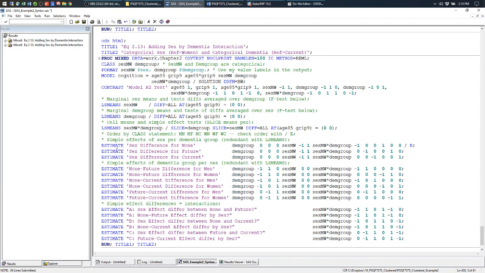So for instance, this first line right here, what I asked for is the gender difference for the none group. So the main effect of dementia group is irrelevant. The gender difference is the contrast of men versus women. And finding out the gender difference for the none group requires figuring out which of these values refers to the none group. So it's -1 where the men none group is, skipping over the rest of the men groups, and then 1 where the women none group is, skipping over the rest of those.